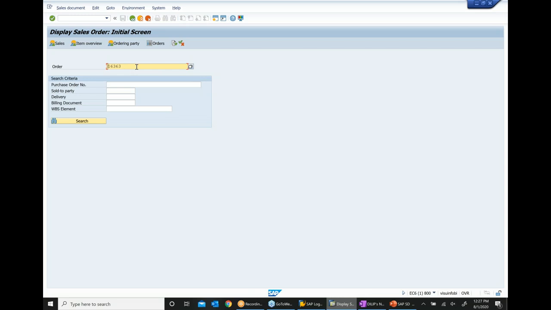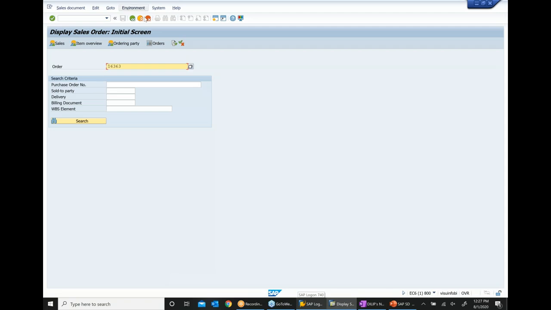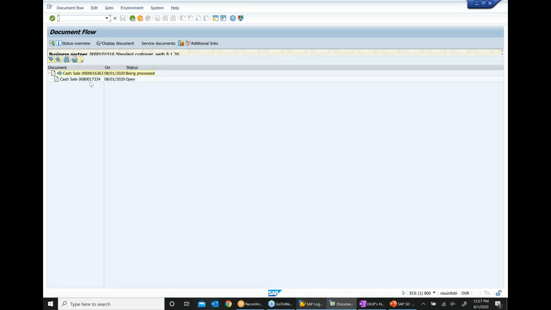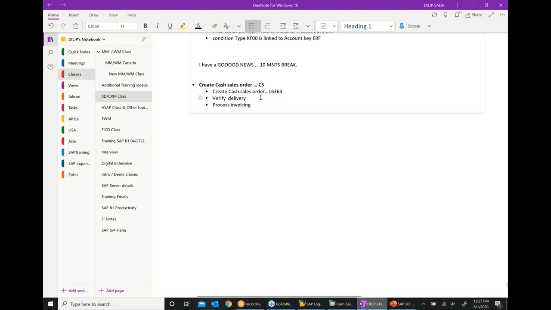So we make a note of it. This is our sales order. And then if you go back to the delivery, this is my delivery document, and I make a note of my delivery. Okay. Now, in the delivery, if I want to do picking and post goods issue, it is the same process.